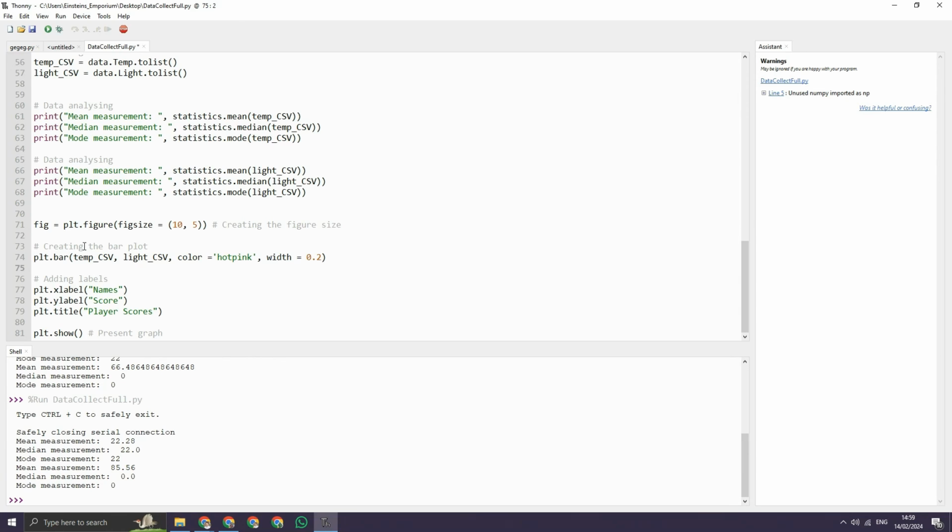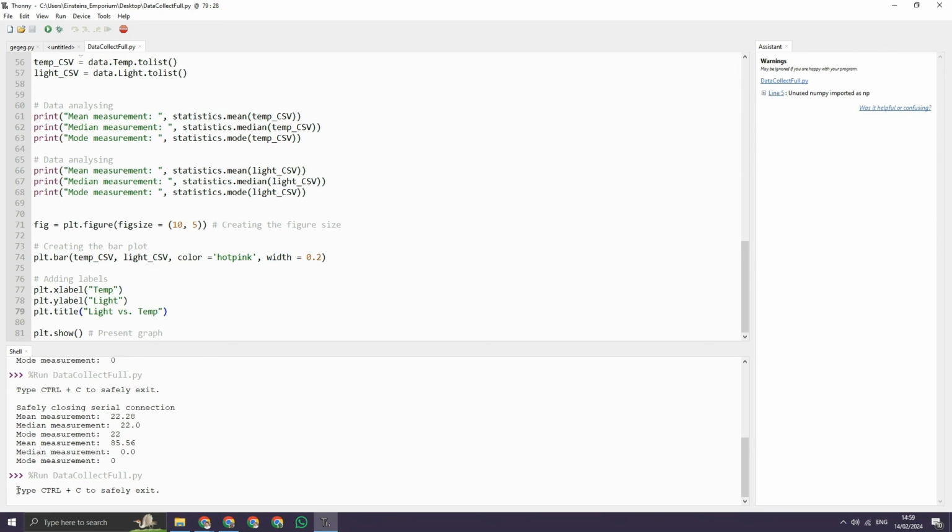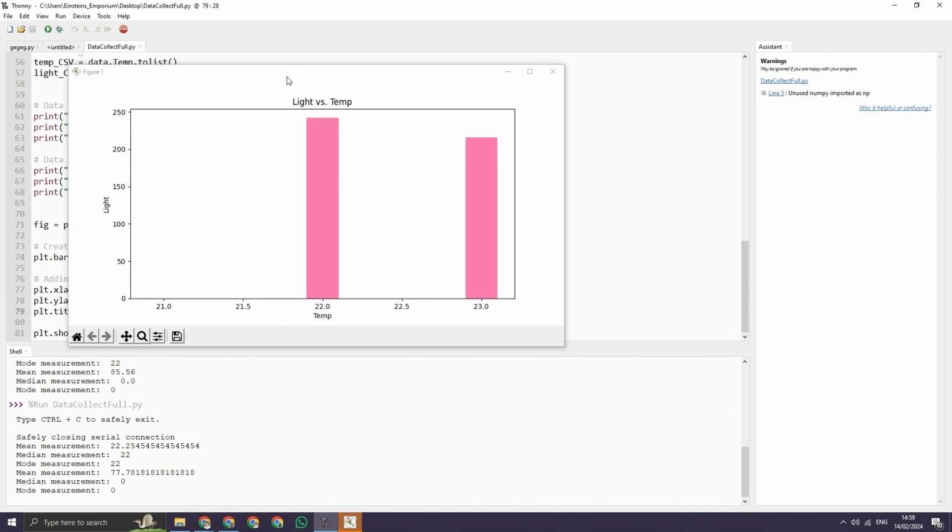Adding the labels. My X I said was temp, so I'll go temp. My Y here is light, so I'll change this to light. And my title I'll go light versus temp. For the data we've collected, I'm going to guess this will make an absolutely garbage bar chart. But let's just go. Plot.show is to present the graph. So run your program. It's collecting data, but we already have data collected, so I'm just going to press Control C. And sure enough, there we go.